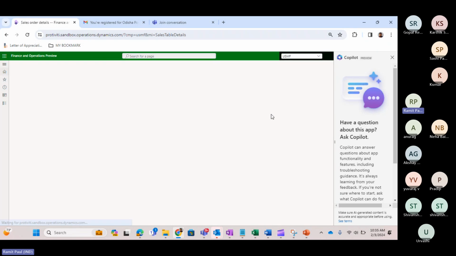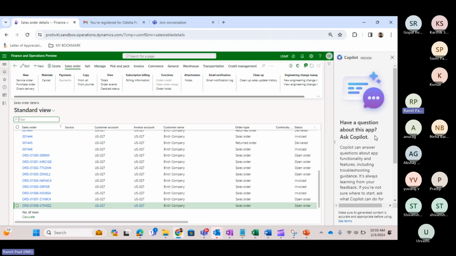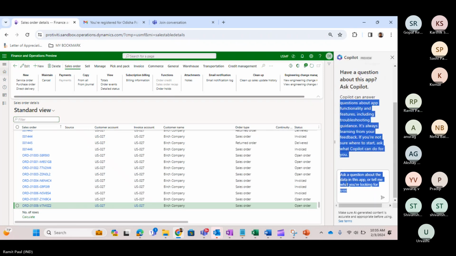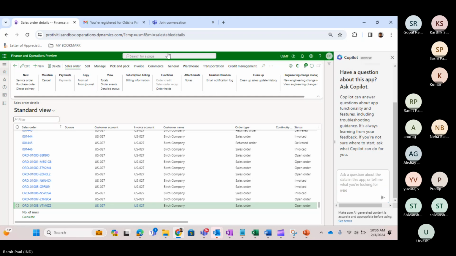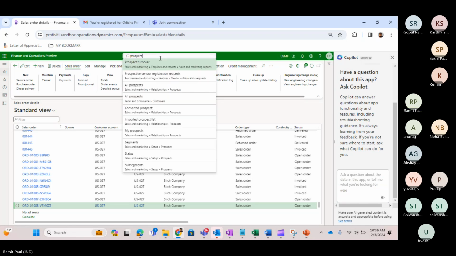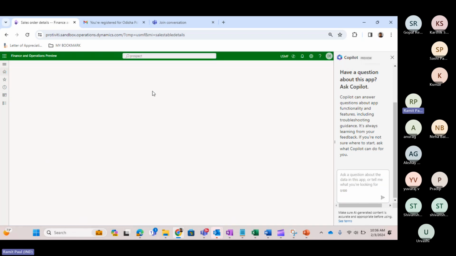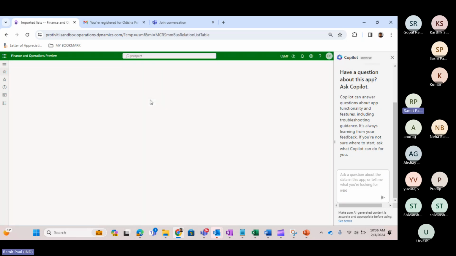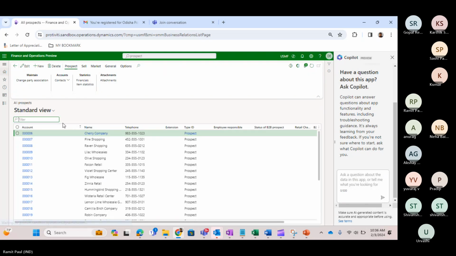This is the artificial intelligence era. We have set everything up in our system, and as you can see, Copilot is available in our version. So, prospects, all prospects, sorry, my bad. All prospects, and as you see, this prospect is created in my system.